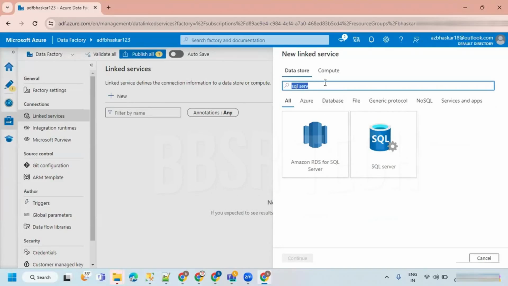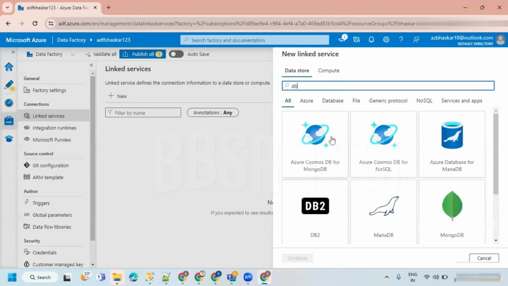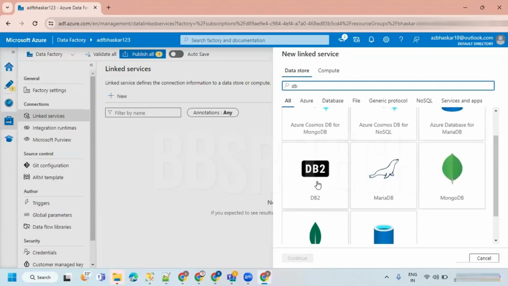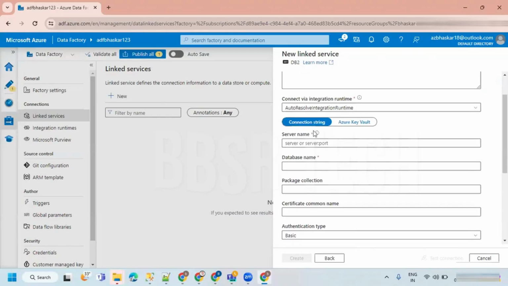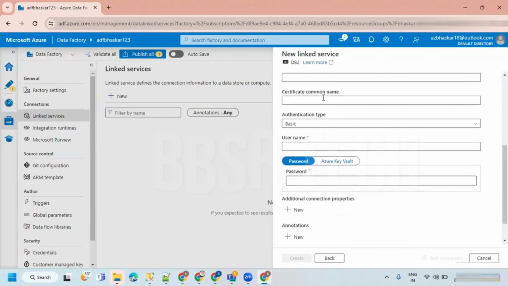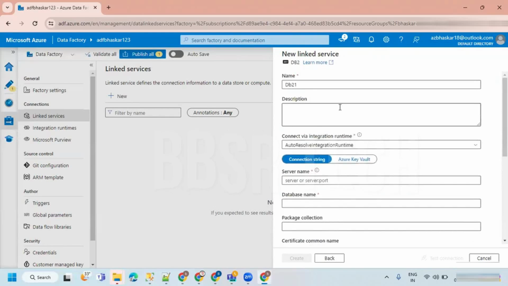This is on-prem. So we are going to connect on-premise and pull into our cloud. DB2: if I select this one, it is going to ask what are the details? What is the integration runtime? What is the server? All those details we need to provide. But this DB2 is not part of your Azure. It is there somewhere else. We are connecting to that with server details.